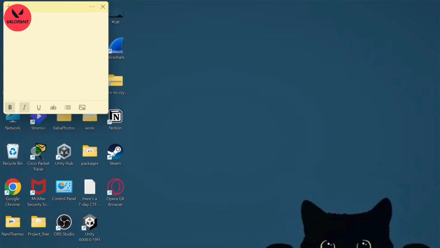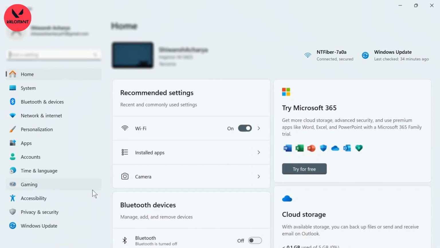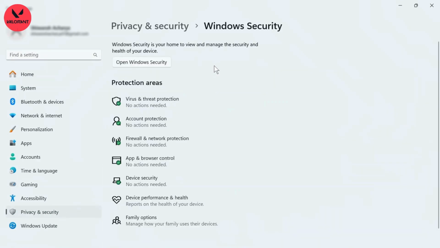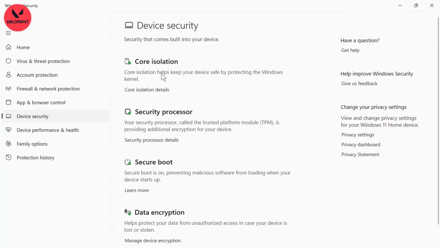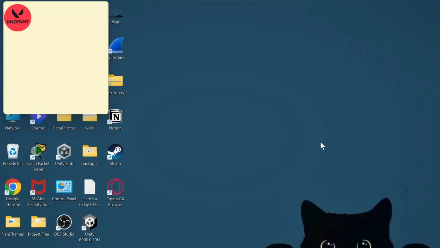If that's not the case, simply open up your settings first. After you open up your settings, head over to Privacy and Security. Under there, head over to Windows Security. And under Windows Security, tap on Device Security. After Device Security opens up, head over to Core Isolation Details and make sure that your Memory Integrity is turned on. After you've done that, you can simply restart your computer and you're good to go.